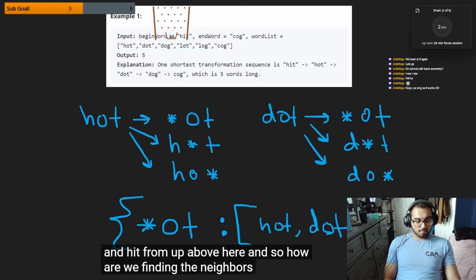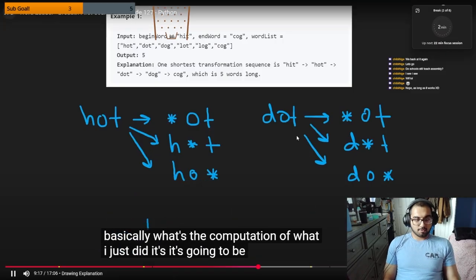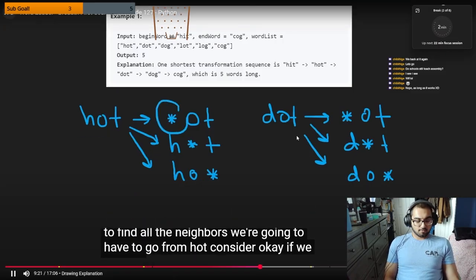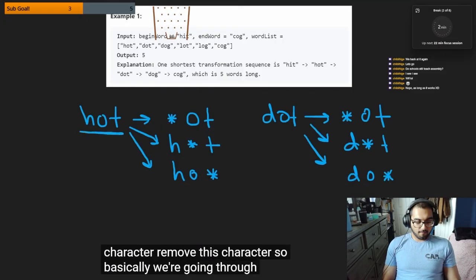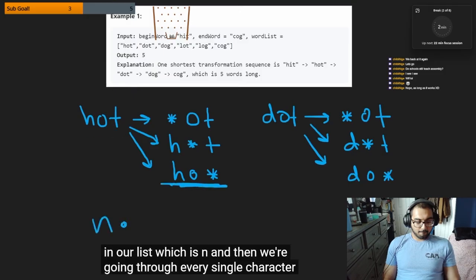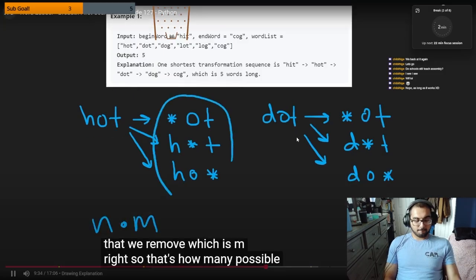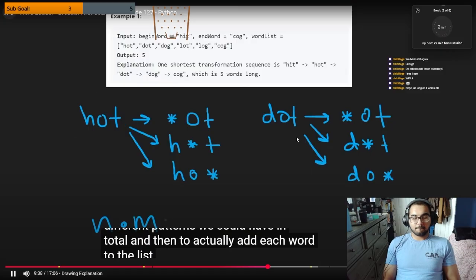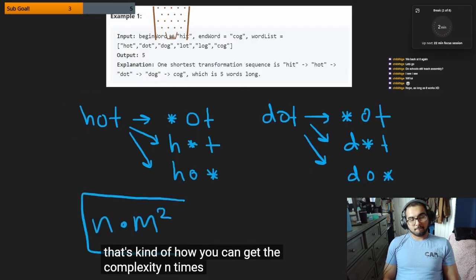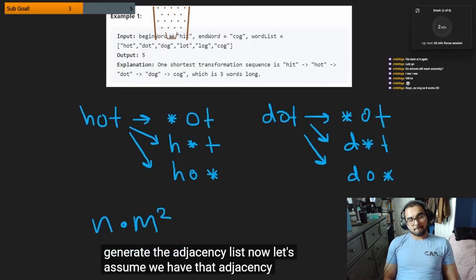And so how are we finding the neighbors? Basically, what's the computation of what I just did? To find all the neighbors, we're going to have to go from hot, consider, okay, if we remove this character, remove this character, remove this character. So we're going through every word in our list, which is N, and then through every single character that we remove, which is M, right? So that's how many possible different patterns we can have in total. And then to actually add each word to the list is going to be another M. So that's how you can get the complexity N times M squared to at least generate the adjacency list. Now let's assume we have that adjacency list and we have a graph.